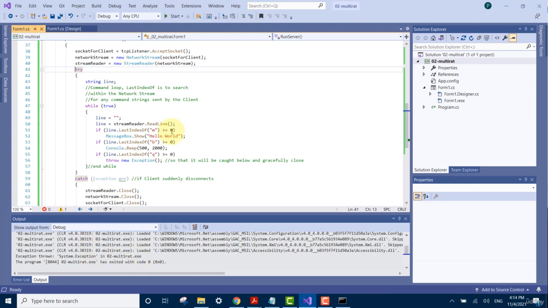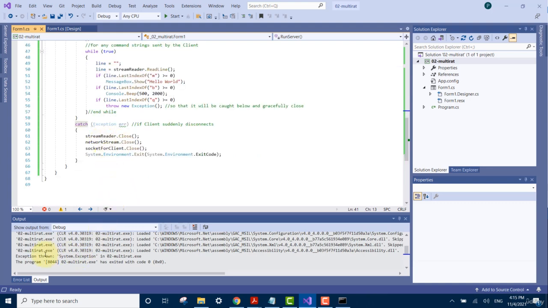Alright, so when we press Q, it will create an artificial exception, and when you do that, it will be caught by this catch block. That is why you see this message here, exception thrown, system exception. So once the catch block catches this exception, it will then gracefully close everything. The stream reader will be closed, and network stream and so on. Everything will be closed, and it exits gracefully. And you can continue. You can run it again if you want.